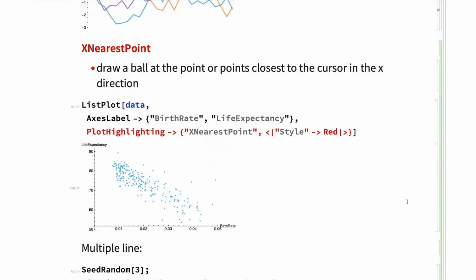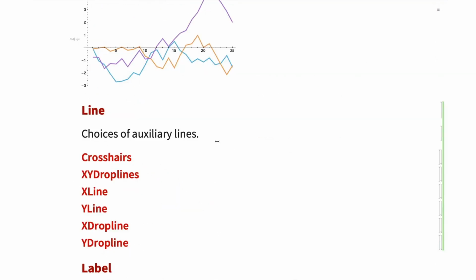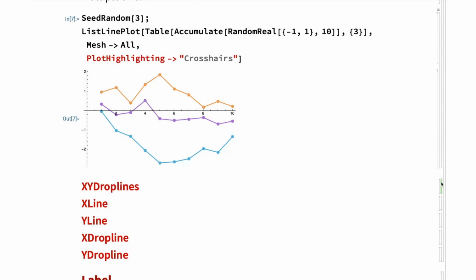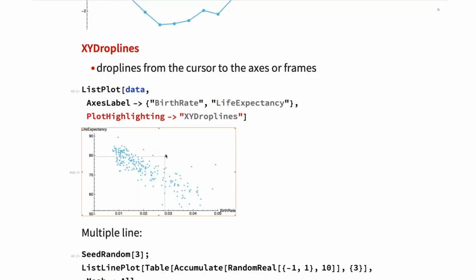And there's something called the x nearest point. It's the same as nearest point, but instead of checking the Euclidean distance, it's only checking on the x direction. The same story on the y nearest point. It's just on the y direction. Lines are basically some auxiliary lines that are not very crucial, but it's just giving you some visual cues where your cursor is at. Similarly, for the XY drop lines, this will only show the drop lines to the axis or frame when your mouse cursor is close enough to a point.